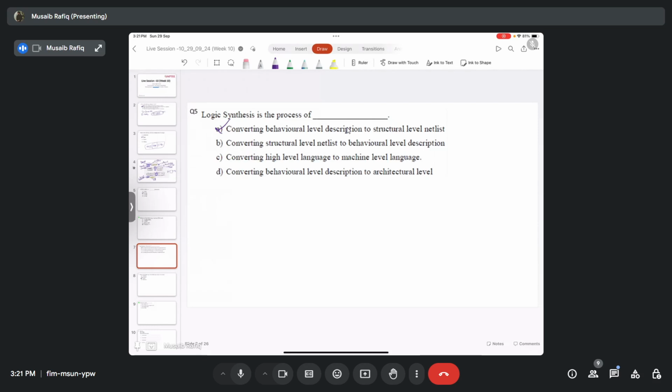So question 5 asks us, logic synthesis is the process of A. Converting behavioral description to structural netlist. B. Converting structural netlist to behavioral description. C. Converting a high-level language to machine-level language. Option D. Converting behavioral description to architectural description. The correct answer is converting behavioral description to structural level netlist.